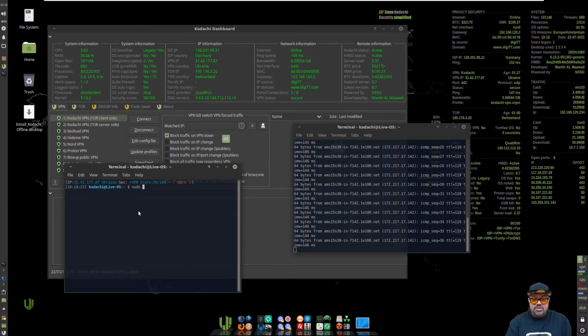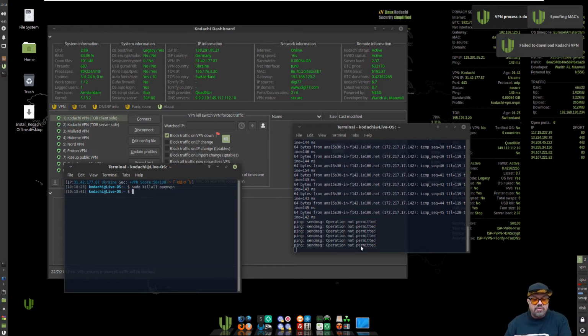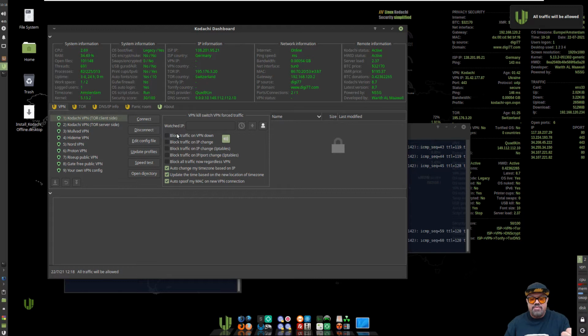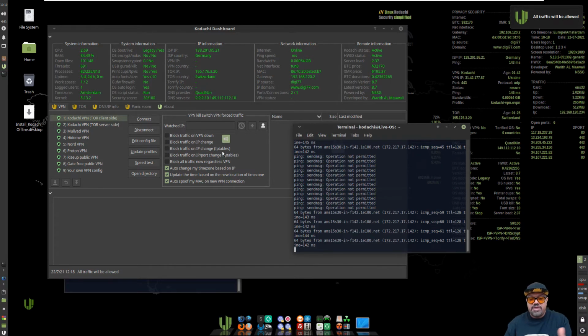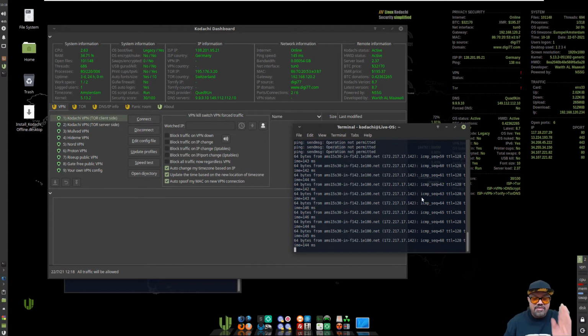Okay, sudo killall openvpn. Okay, see what happens? The traffic gets blocked, nothing will leak, and you have a sound alarm. You see how cool it is? Okay, so now I'm allowing the traffic back. As you can see, it's back, and I'm shutting off the alarm. See how cool it is? If you know how to use the dashboard, you can always be safe, and you can rely on the security of Linux Kodachi.